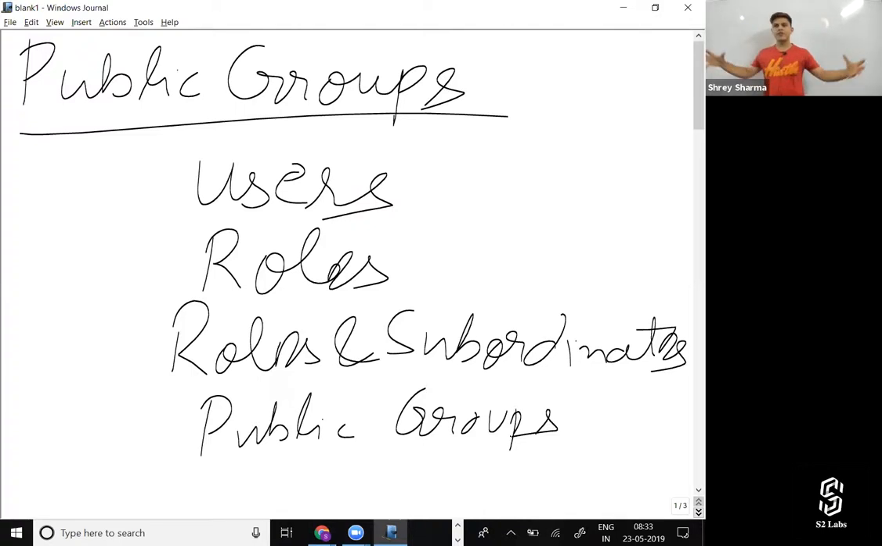So when people from different profiles and different roles are working together on a particular project, and they need the same access to particular records, files and documents, then you can create a public group. That public group can be used to share the access of the records, files and documents that you want to share.